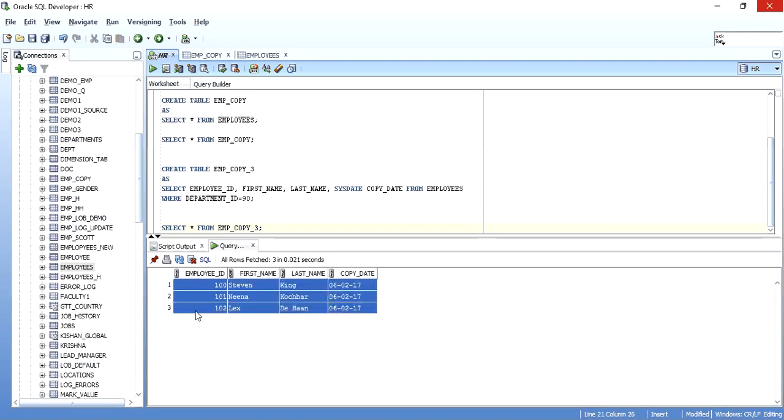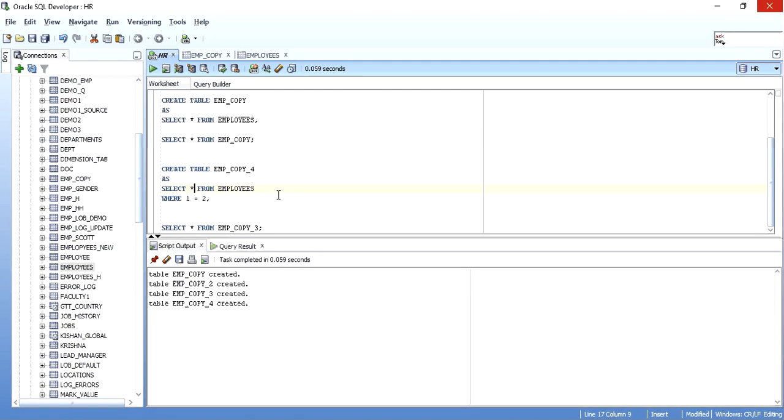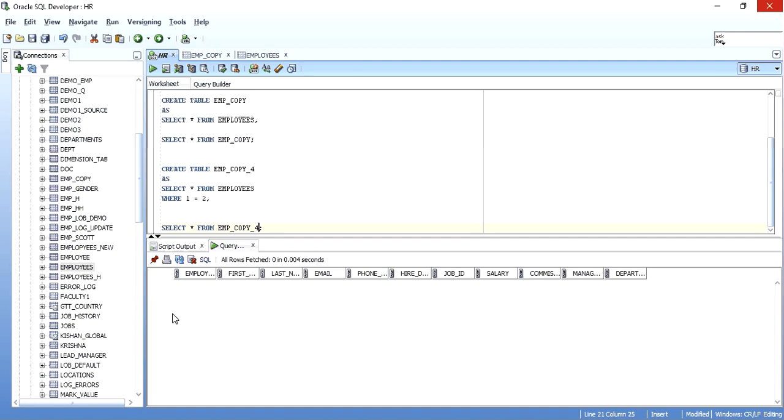Now say suppose you don't want any data at all. Then how to do it? Just give some false where clause, like where 1 equals 2. Now this condition will always be false. Let me put a star over here. It does not matter what we put, anyhow none of the data will come. So I'm doing something like select star from employees where 1 equals 2. So 1 equals 2 is a false condition. When I create a table with that, as you can see, I've created emp_copy_4, and the table is created with no data in it.